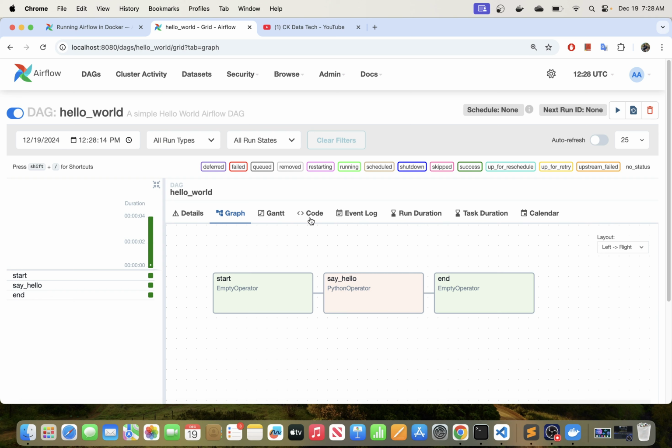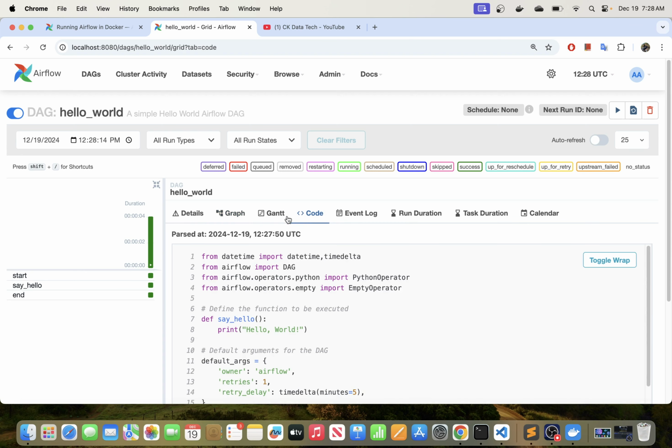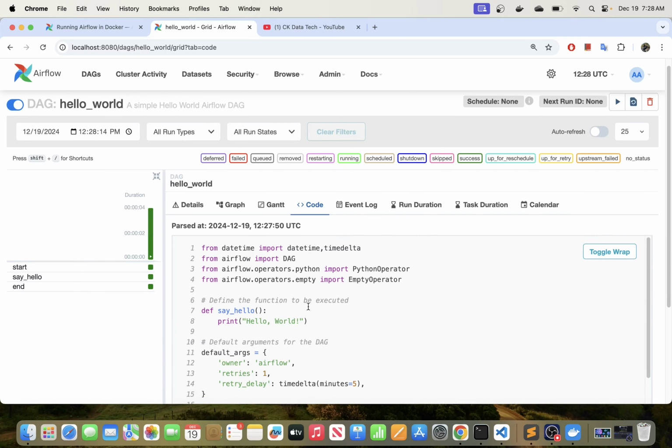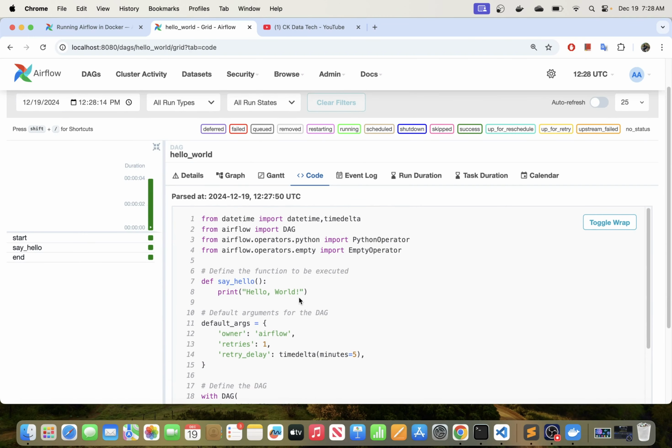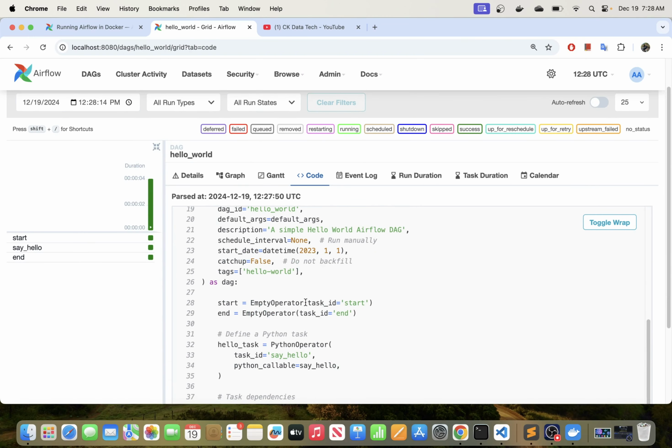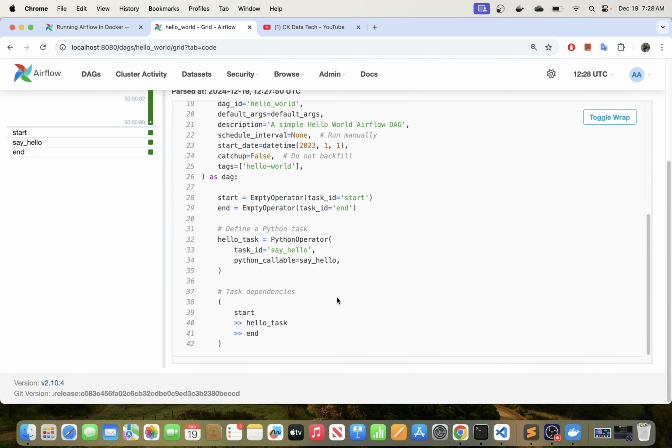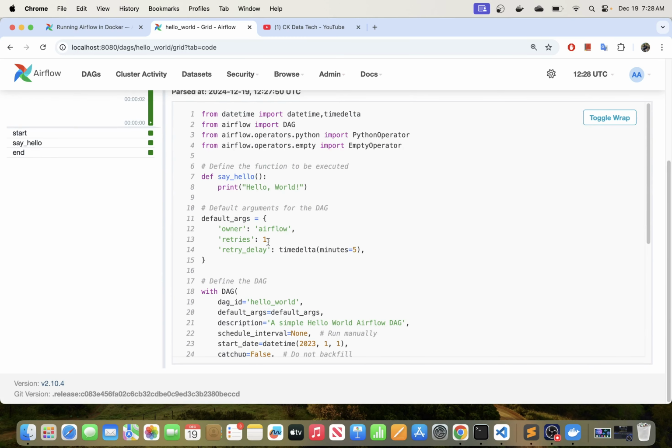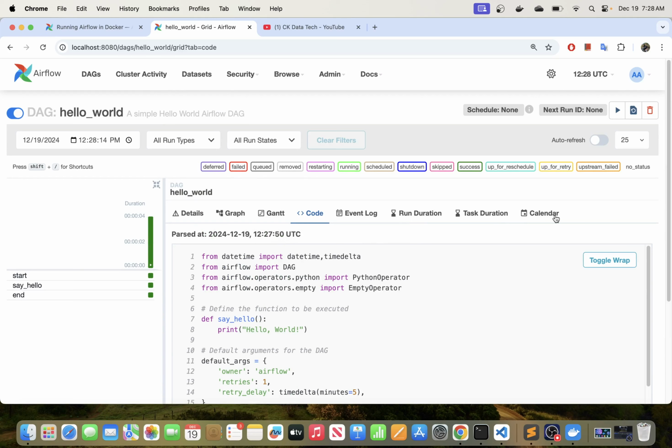Okay, some of the other things that you can actually see from the UI right here, you can see the code, which is the code that we just deployed, and it is just going to show you the same code that I was walking you through. Okay, so it should be the same.